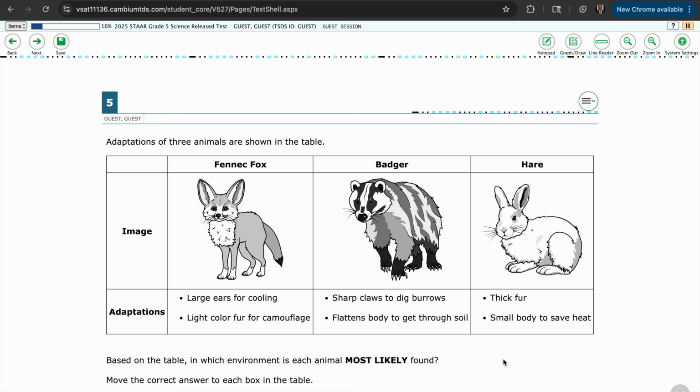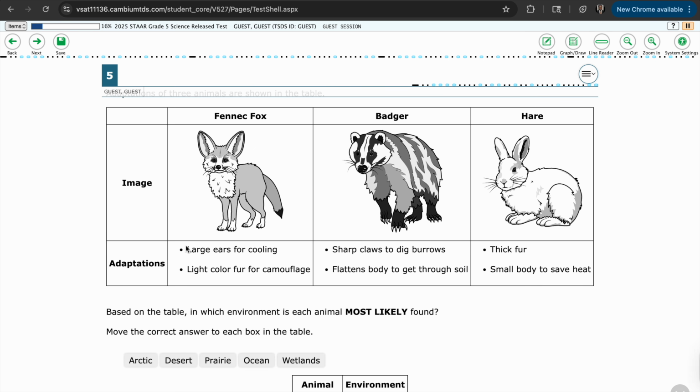It says adaptations of 3 animals are shown in the table. So we have a fennec fox, a badger, and a hare. Let's look at the adaptations. A fennec fox has large ears for cooling, light color fur for camouflage. A badger has sharp claws to dig burrows, and it flattens its body to get through soil. And a hare has thick fur and a small body to save heat. Based on the table, in which environment is each animal most likely found?